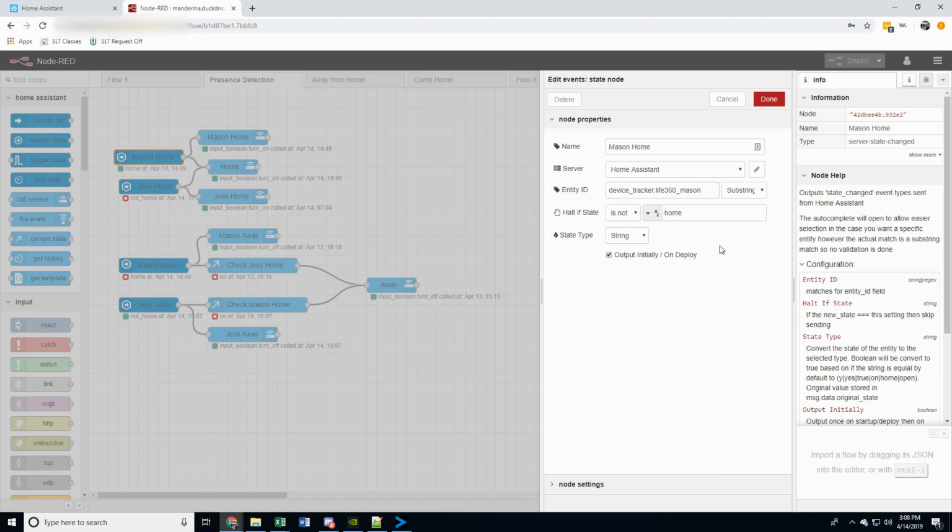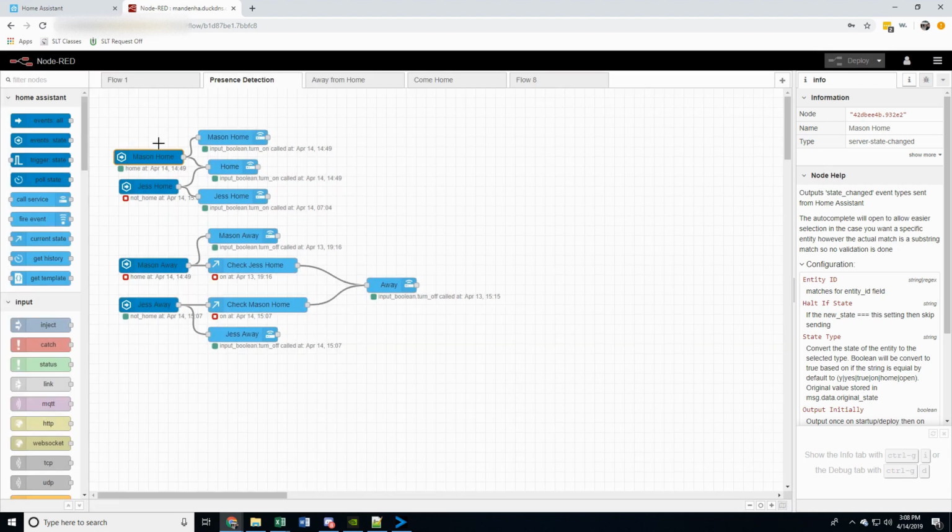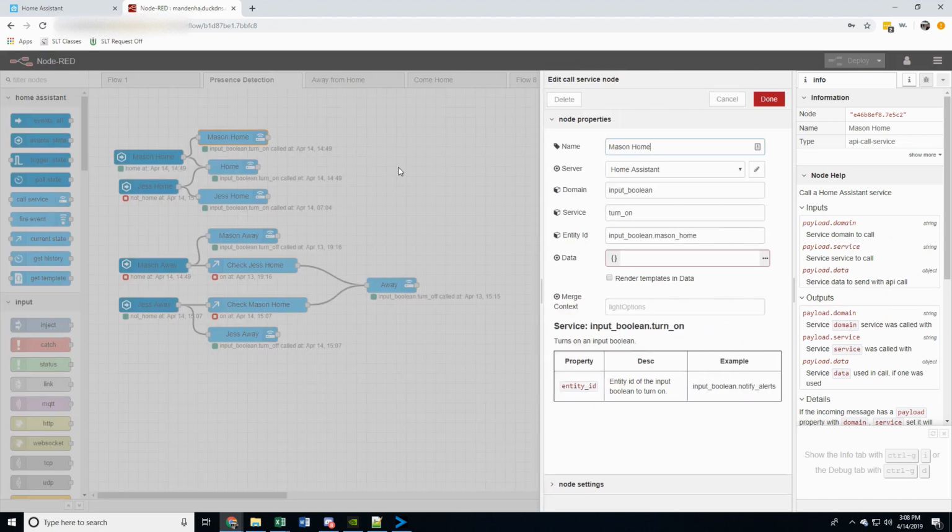And ultimately what these do is say whether or not the flow should continue based on this halt if state line within the node. And you can see this one says halt if state is not home, which in plain English really just means continue the flow if Mason is home, stop it if he's not. So you could see functionally the way that'll work is if I am home, it'll continue on to the next set of nodes where this top one here is a call service node.